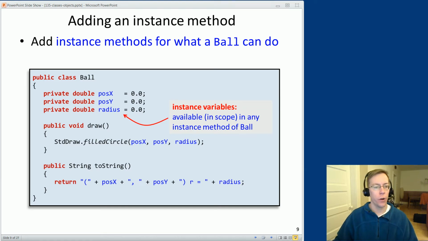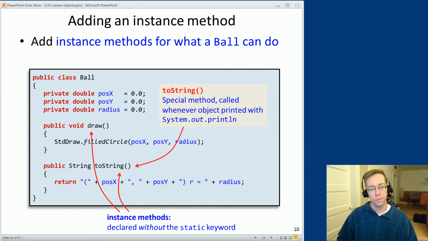So that's it. We've created our first custom data type, ball. It knows things like its x and y position, it knows its radius, and it also can do two different actions. It can draw itself, and it can print itself out to the console window, or return a string that can print itself out to the console window. So this is just what I just said. These are instance methods, and note there is no static keyword.